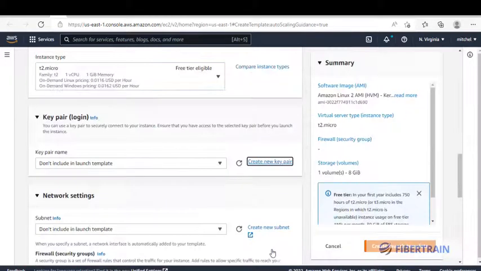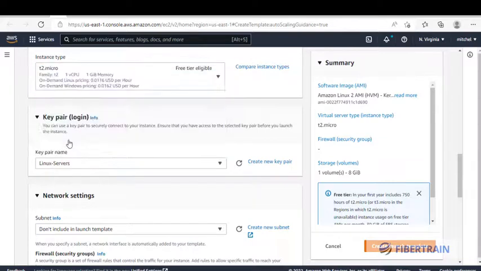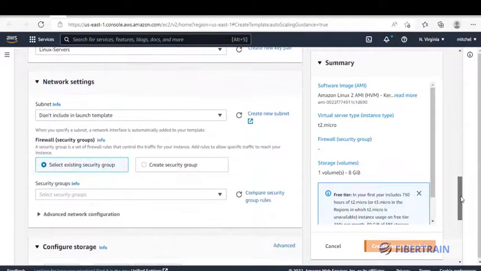I'm going to cancel because I have a couple of keypairs, so I'm going to drop down here and use a keypair for my Linux servers, which I created in the last class. Otherwise, if you are doing this from scratch, please click on create a keypair, give it a name, and then click create keypair. Very simple, straightforward. And that's about what we're going to do here.